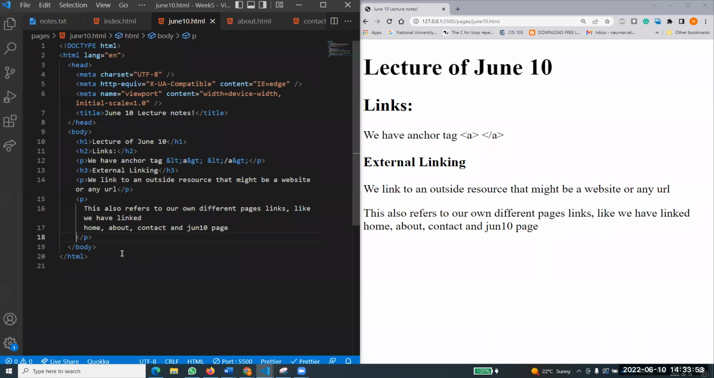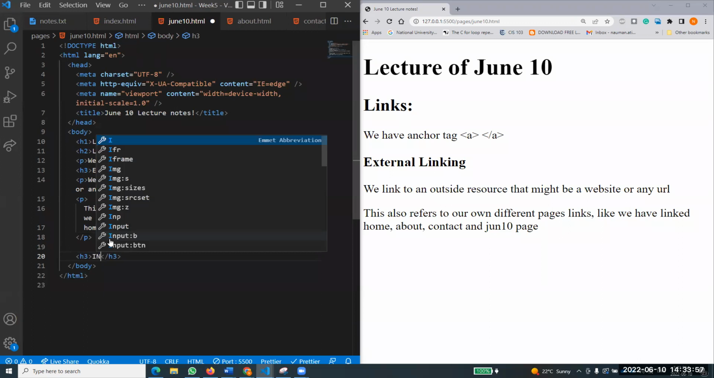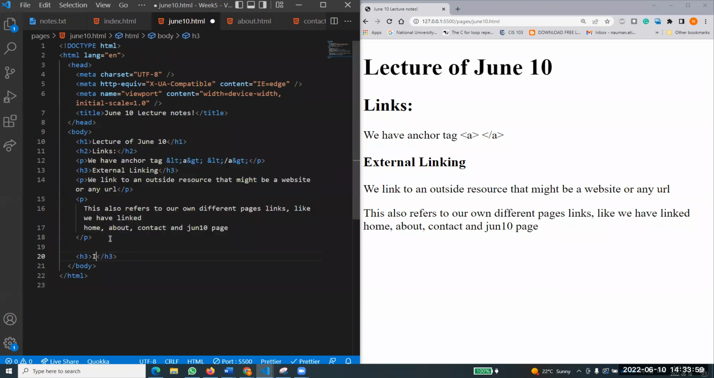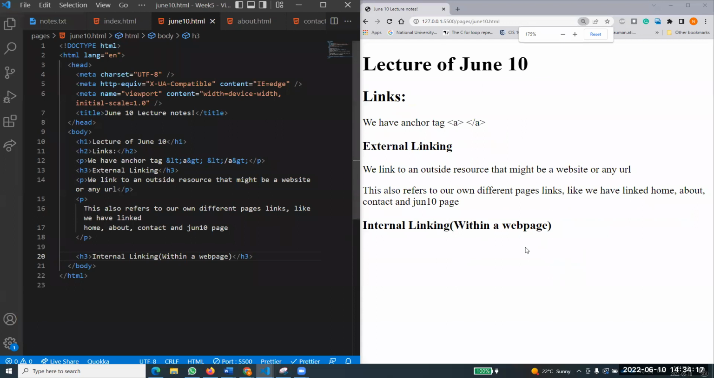So I'll come over here and I'll put another H3 after that, and see here what does that mean? Internal linking. The other type is internal linking. When we say internal linking, again, you can call that one also internal, that we are internal on a website. But when we say internal linking, we mean specifically within a web page. You know what I mean? Within a web page. I'll talk about that one. Internal linking is within a web page.